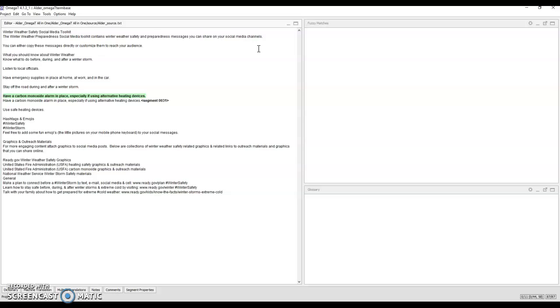So Termbases are just really useful tools, and they're very easy to create and manage in OmegaT.